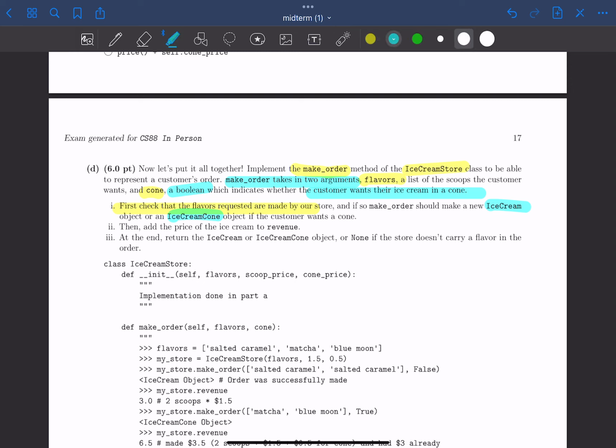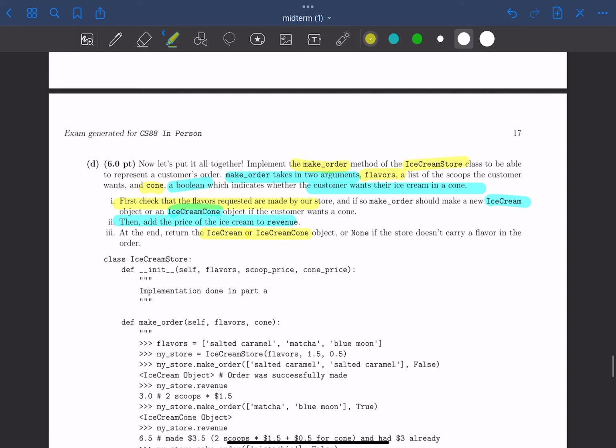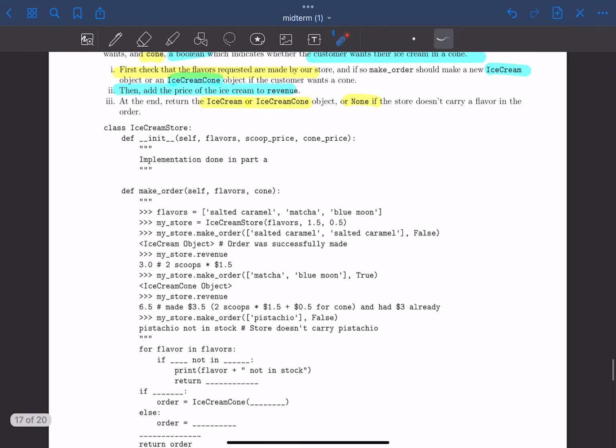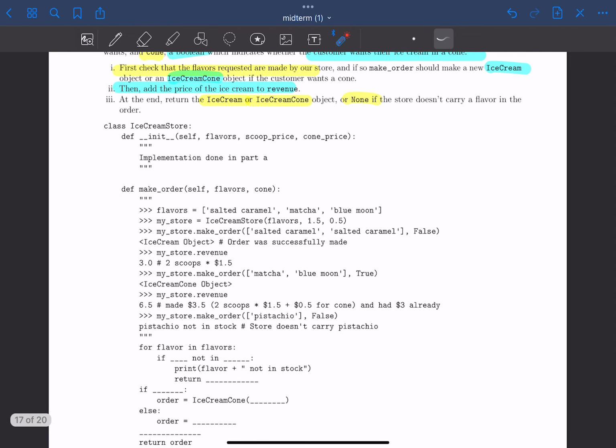Cool. And if that's the case, we also want to make sure that we're adding the price of the ice cream to revenue. And eventually, we're either going to return the ice cream object, depending on if cone was false, ice cream cone if cone was true, or None if this flavor was out of stock, right? The store didn't hold that. Okay, cool. So I think we have a pretty good understanding, but we can go ahead and take a look at the doctest too, just to cement it down.